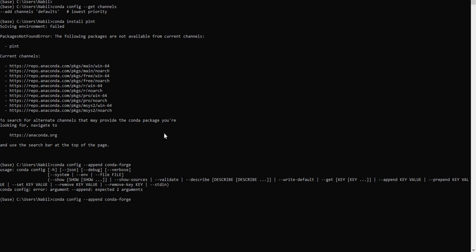I made a mistake here. conda config append. Oh yes, we need to write channels conda-forge. Now let's list all the channels that we have now, and you'll see here the defaults, the highest priority, and that's the continuum repository, and then here is conda-forge, which is the lowest priority because we only have two.